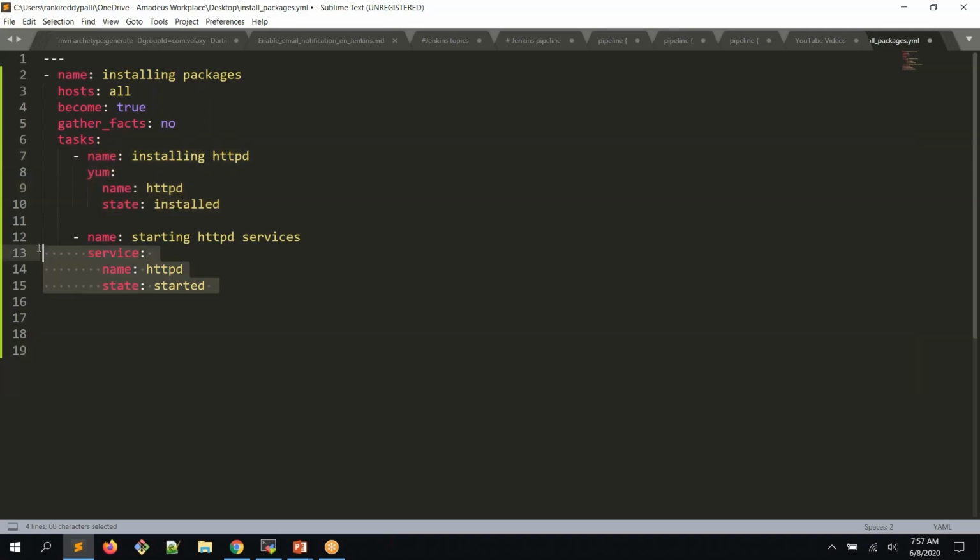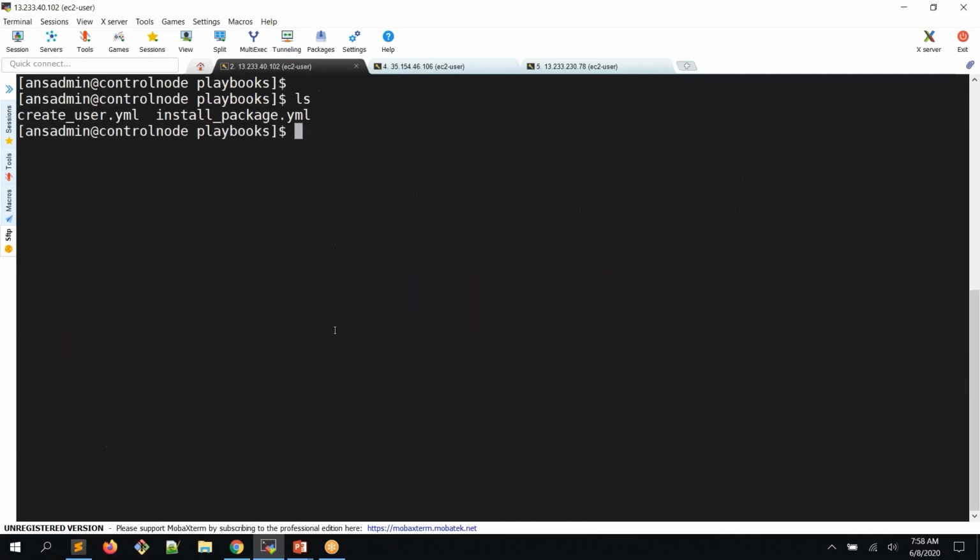Now let's copy this playbook. One more thing I would like to tell you is that the service module and the yum module should start with the same alignment. All your tasks should be at the same alignment. And this name, you can see here, is the same alignment. That is how you need to write. If I copy this onto our system, you can clearly understand. I'm not disturbing the existing file, so I am creating a new file called install httpd dot yml.